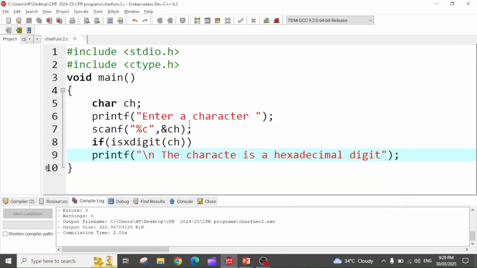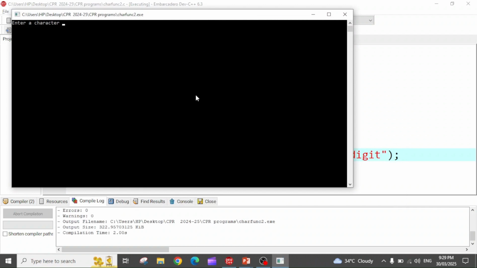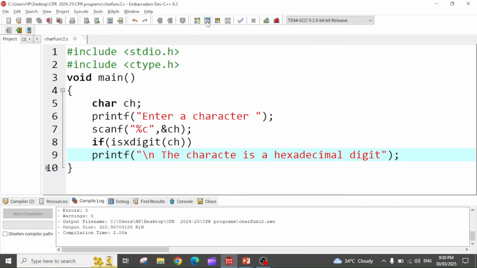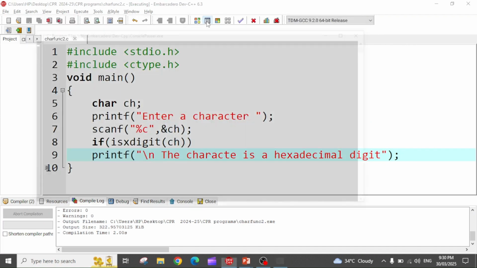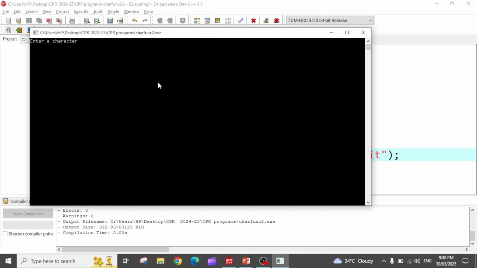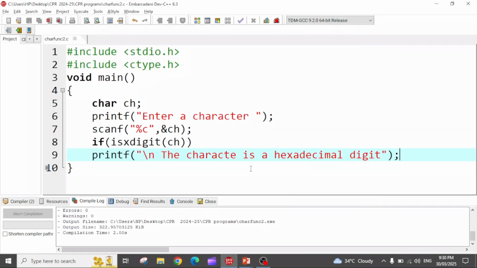Now what if I enter a character in the alphabet from A to F? Say I have entered F in capital. Again, it is a hexadecimal number. Let me enter one number. Say I have entered the number 6. Again, it is a hexadecimal number. But if I enter a character which is not between A to F, say I have entered R, then it will not display anything because it is not a hexadecimal digit. So in this way we have tested the isxdigit function of ctype.h.